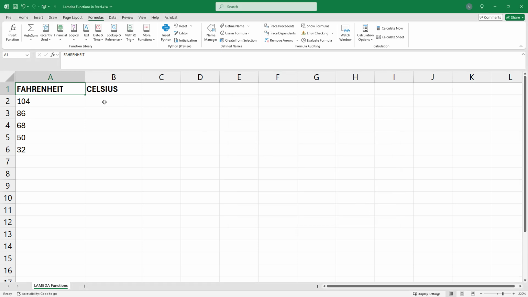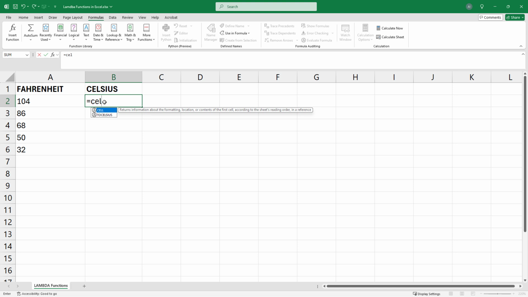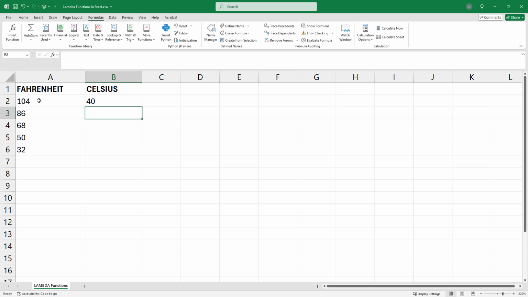Now I can use that custom formula or function just like I would any of the built-in functions. So here in column B, I'll say equals, then I can start typing in Celsius. You'll see it pulls up ToCelsius. And then the parameter it wants, this is what we defined, is a temperature, a Fahrenheit temperature. So we're just going to select where that is, which will be in cell A2. Closing parenthesis, and there's the Celsius temperature for the Fahrenheit of 104.